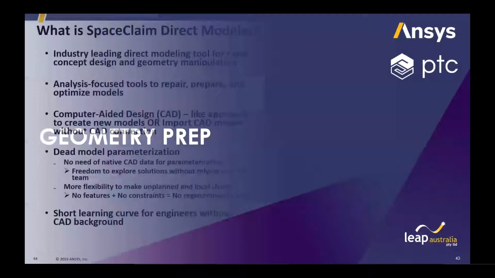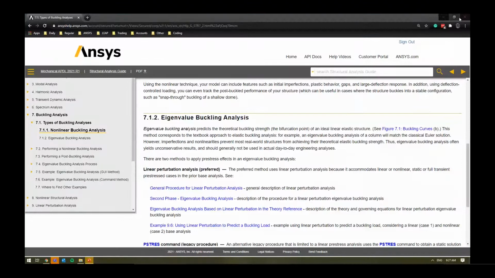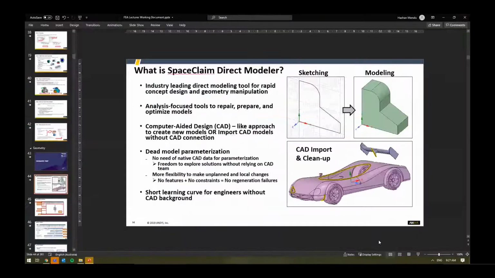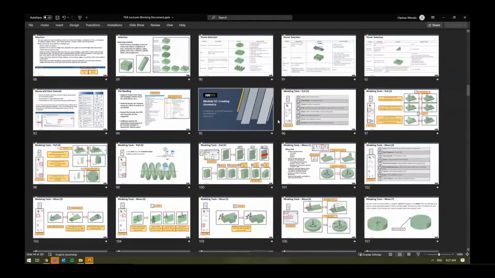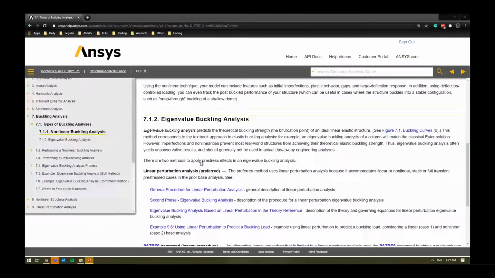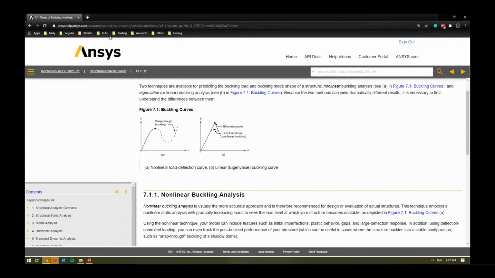Right. So when it comes to geometry prep, instead of going through some of the slides, I do have a lot of slides, by the way. I'll just be using this as a reference to go through some of the material, and I'll be using it to kind of prepare everything. All the slides are available in the Learning Hub.